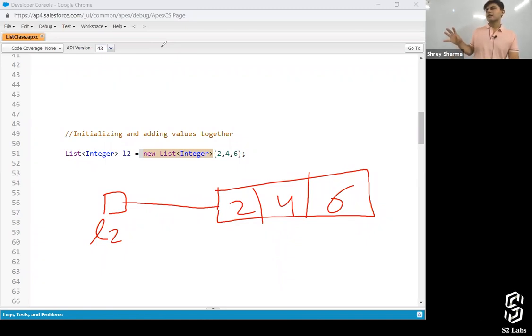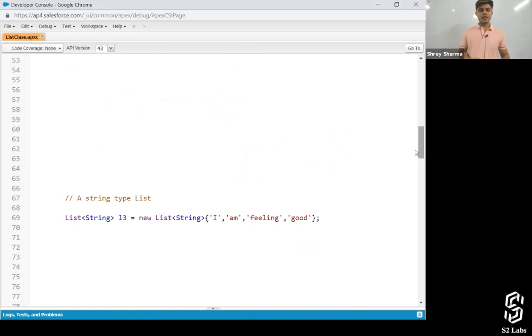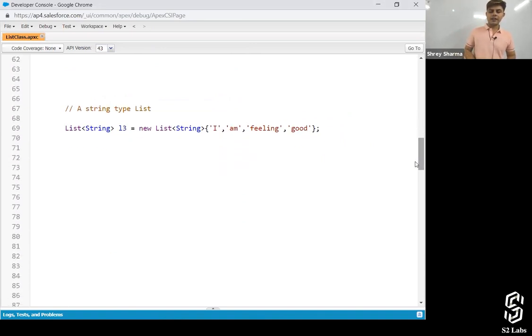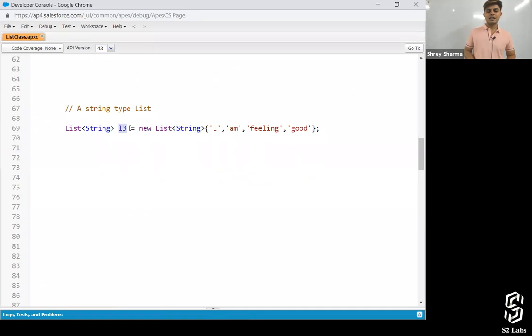So this is another way in which you can declare the list as well as assign the values together at that same moment. Then comes a string type of list. There's no difference in here. Inside the angular brackets I've got String instead of Integer, and this is L3, and then there is new List<String>, and then we start with the curly braces. Whenever we want to assign the values while declaring the list, we use curly braces instead of parentheses. That's the major difference.